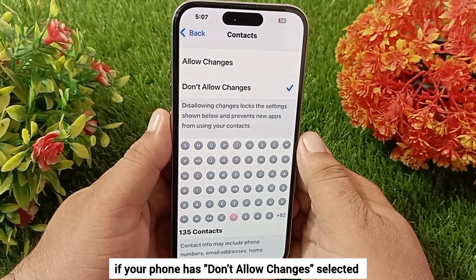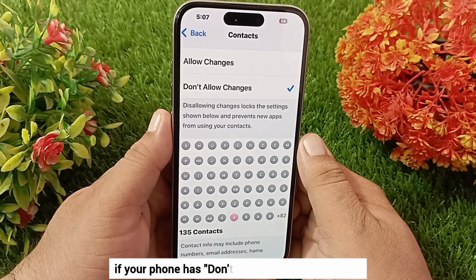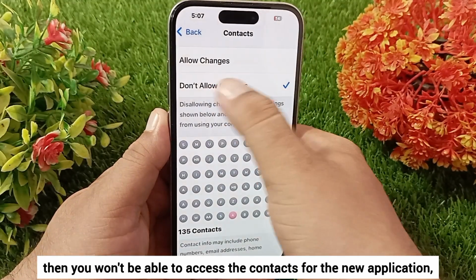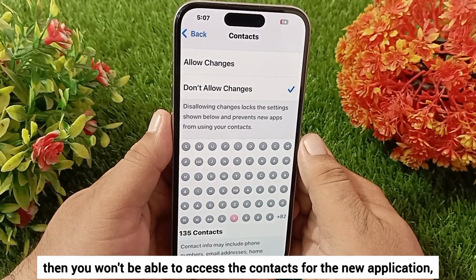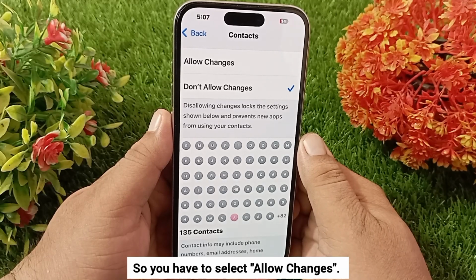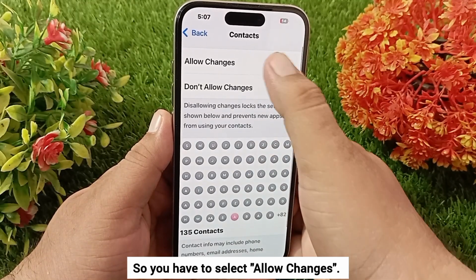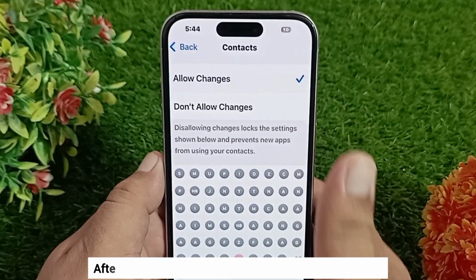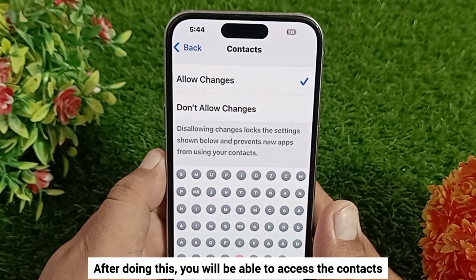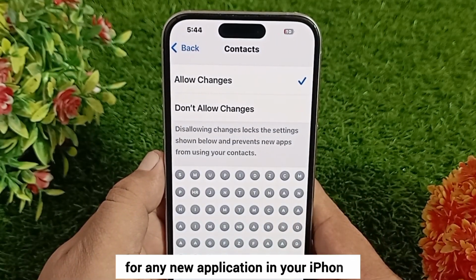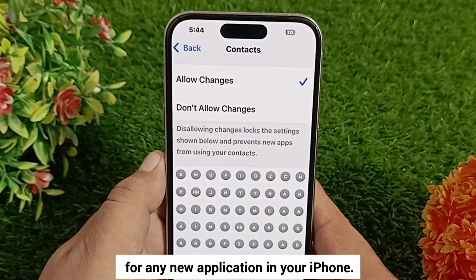If your phone has don't allow changes selected, then you won't be able to access the contacts for the new application. So you have to select allow changes. So after doing this, you will be able to access the contacts for any new application in your iPhone.